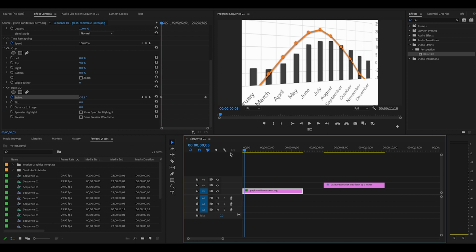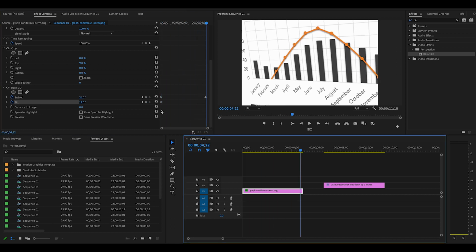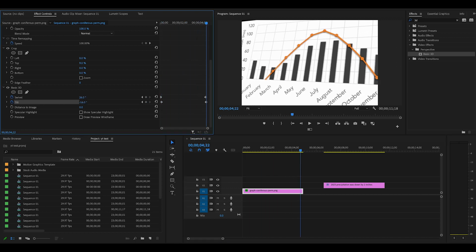If you want, you can keep adding things to it. Let's try something like tilt here. So let's say we start it like this, and we hit the stopwatch just to lock it in, bring it to the end, and then let's say we're going to end off sort of like that.